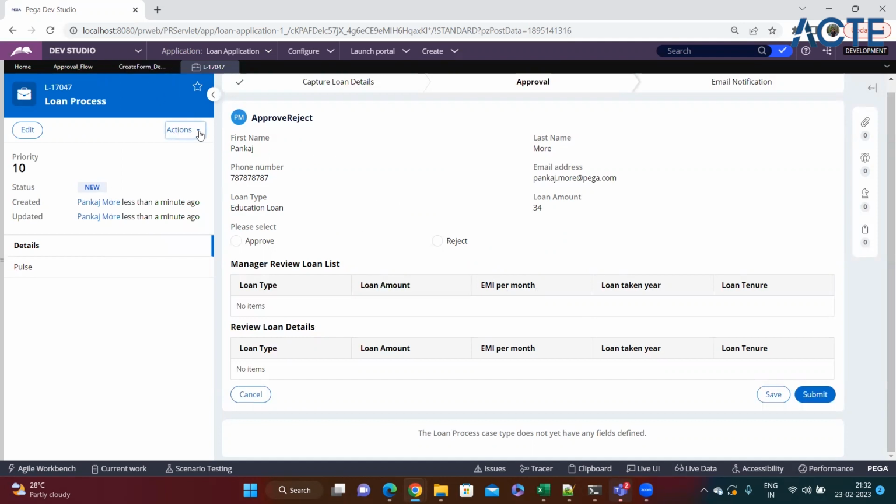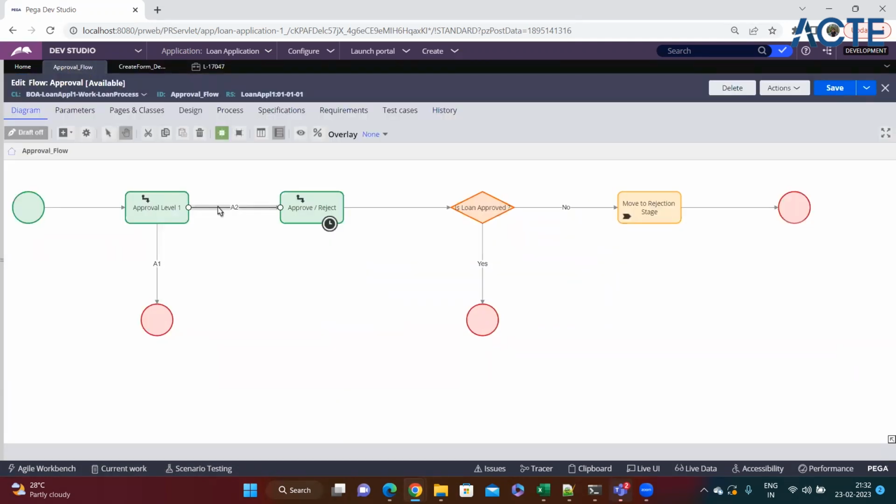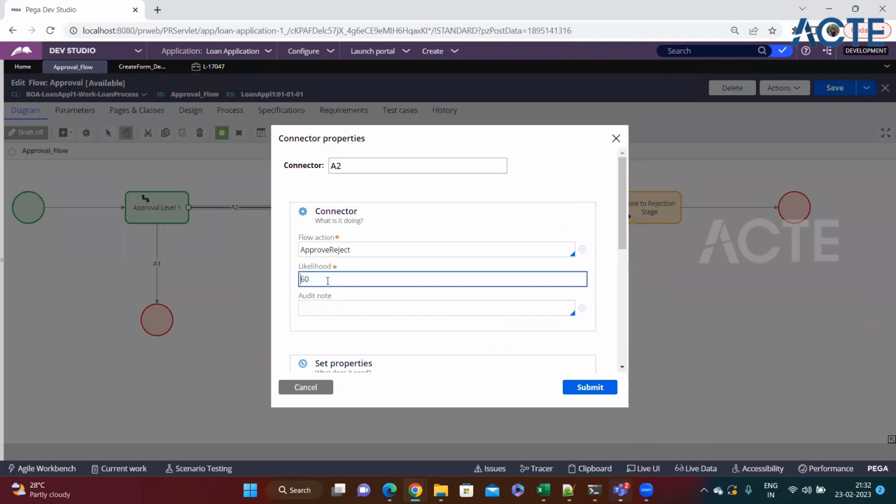Basically I didn't save that flow, that's the reason that flow action is not visible in this action drop down. Otherwise, if I had saved it, then that other flow action would have come here. So this is an important thing to monitor, the likelihood value.